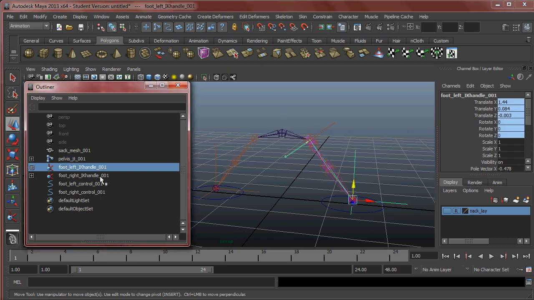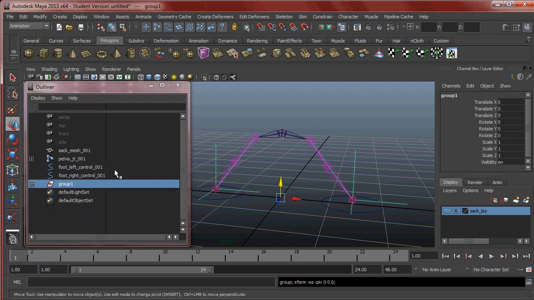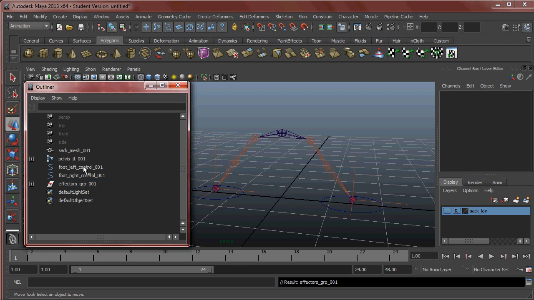I don't like them just floating around. So I'm going to select both of them in my outliner. I'm going to select one, hold down Control, and select the other. And let's just group them together to make sure they're organized. So I'm going to go to Edit, Group, and let's call this group Effectors Group 001. So that'll get my IK handles out of the way and into their own little group right here. Let's hold off on grouping anything else for right now.